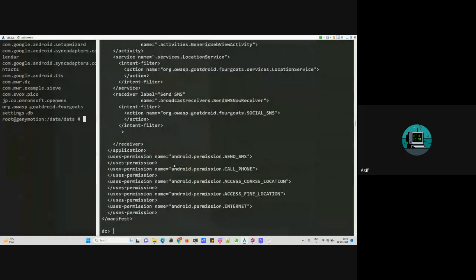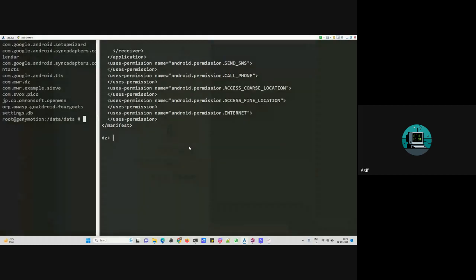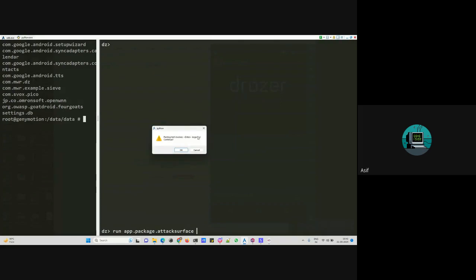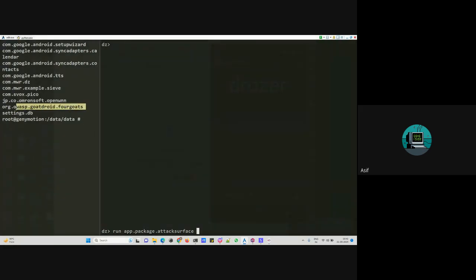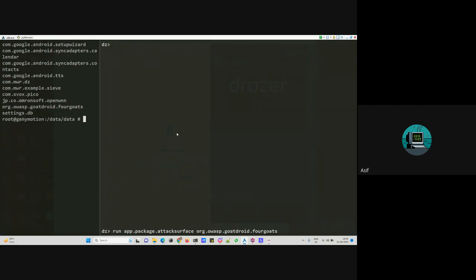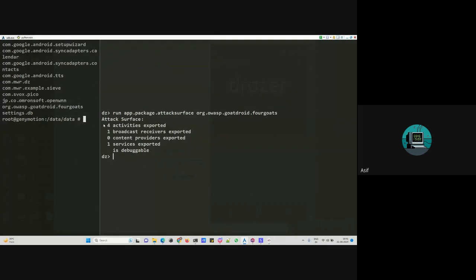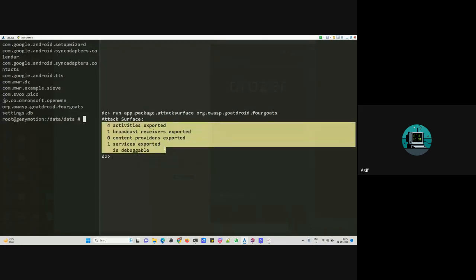A lot of things are there in Drozer. So we could do a lot of things with this Drozer. Now, if we want to see the attack surface of our application, we could simply type this command, run app.package.attacksurface, and then the package name. What was the package name? Let me copy this. Now you could see this, guys. This is the attack surface of this application. The same thing you could see in MobSF. With the help of MobSF, you could see the same thing.